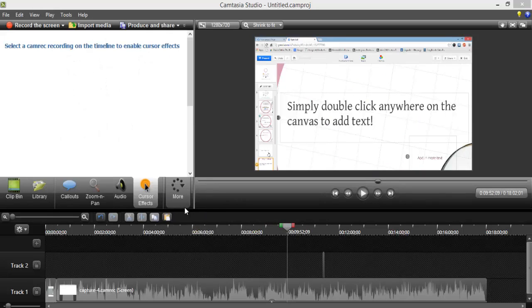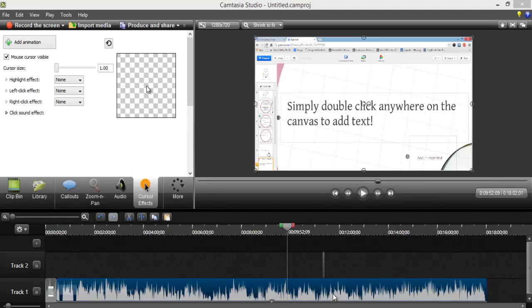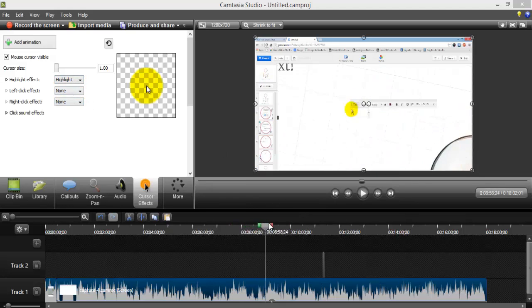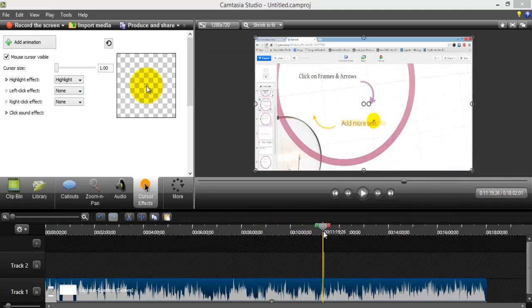You also can go to cursor effects. This is within Camtasia Studio. The other programs might not have as many different things that you can use, but this is kind of the basics. So if you want to highlight the cursor so you can see it a bit better, you can go to highlight effect and choose the highlight, and then it shows you the mouse a bit better, especially if you're using white backgrounds and you can't see the mouse too much.